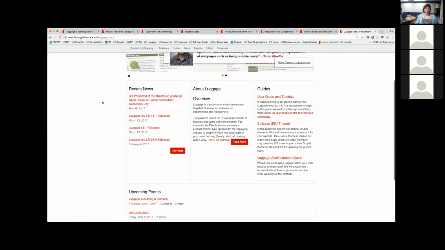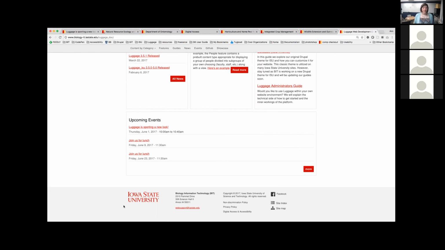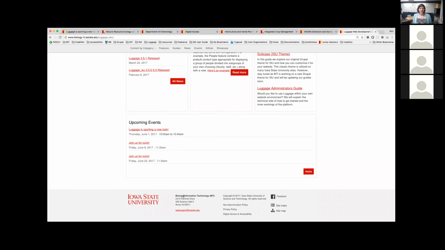Okay. So in the footer, there's the stacked Iowa State University logo in the left block, and underneath that is a good place to put your college affiliations. So if you have those, you can put them there, and we obviously need to put ours there as well. There's a spot for address, so you can put your contact information here.